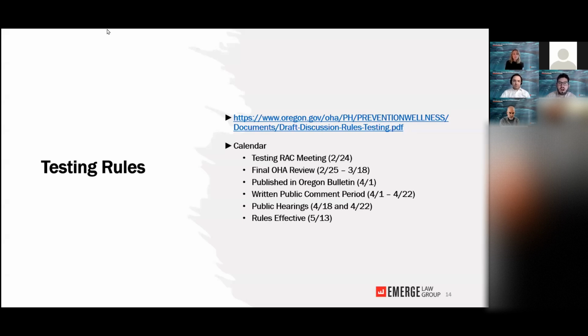And then on April 1st, the OHA will be publishing the second draft of the rules in the Oregon Bulletin and submitting them to the Secretary of State, which triggers a public comment period, which ends with public hearings where folks can provide testimony and their opinions about the testing rules. And then it's estimated that the rules will become effective May 13th. Next slide.